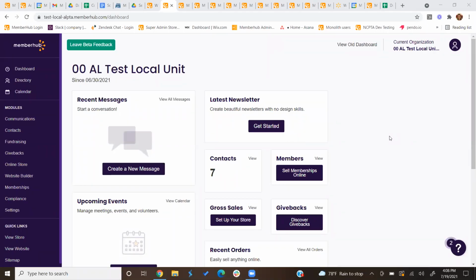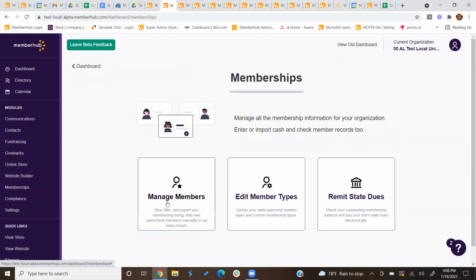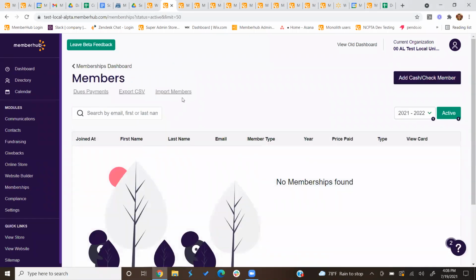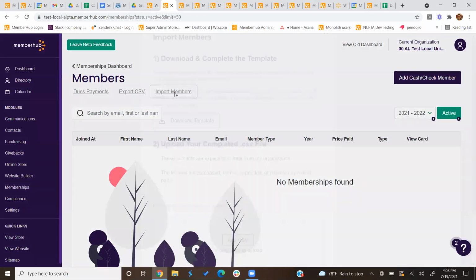Here's how you can upload a membership list from an Excel spreadsheet. From your main dashboard, click on the Memberships module, then click Manage Members. From the Manage Members area, click the link Import Members.